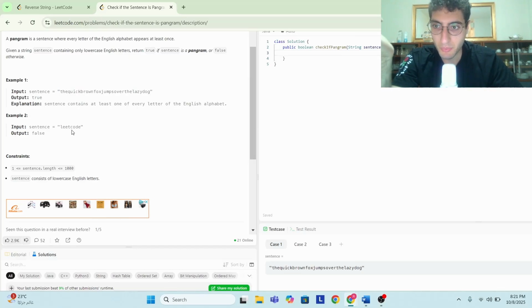In example 2, we have "LeetCode." Obviously, there's just a few characters, not the entire English alphabet. And so we return false.